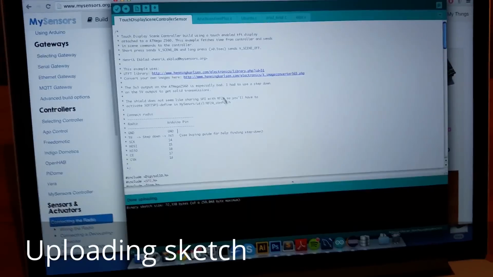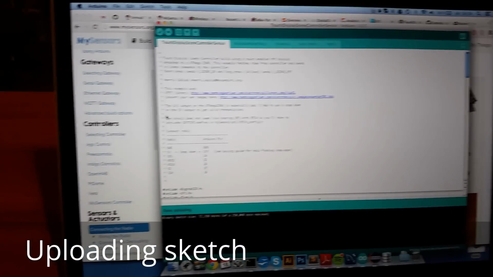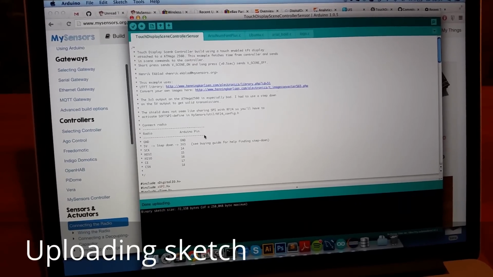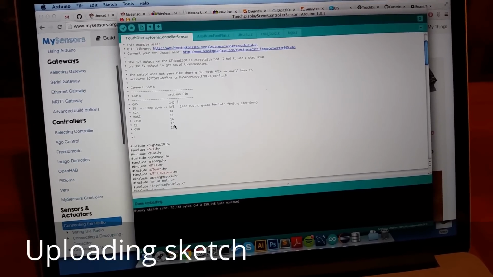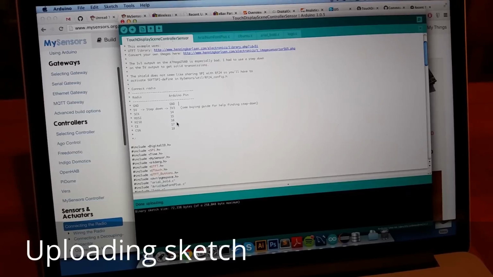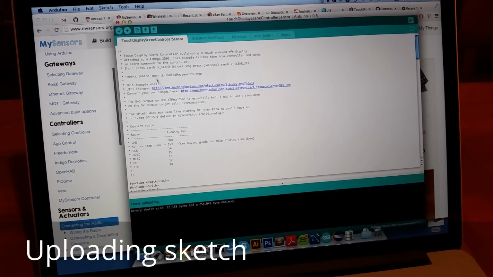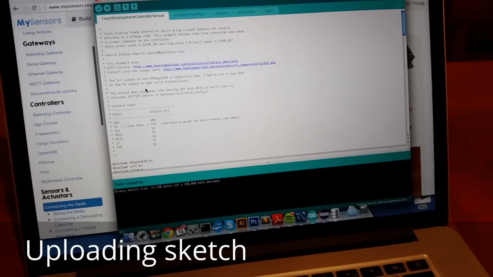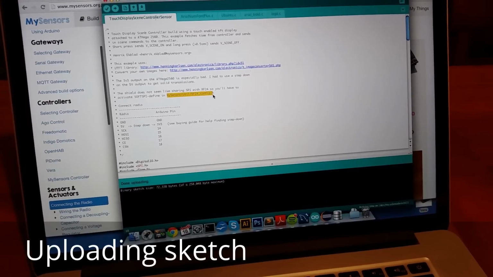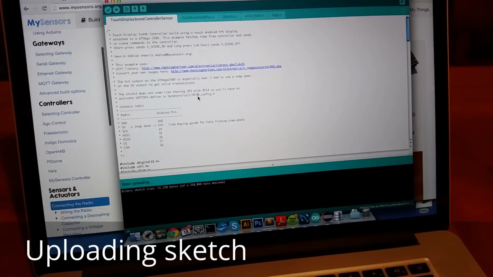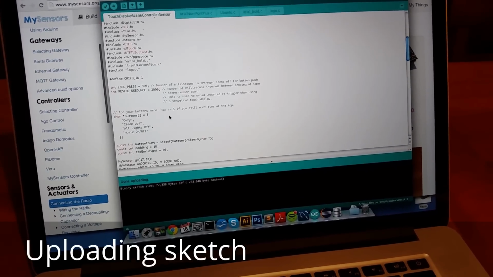And here is the sketch we're going to use, the touch display scene controller sensor that is available on the MySensors website. At the top here you can see how to connect your radio. The pins are a little bit different than usual because we're going to have to use soft SPI on this sketch. To enable it, you have to go to MySensors util and RF24 config and enable the soft SPI define.